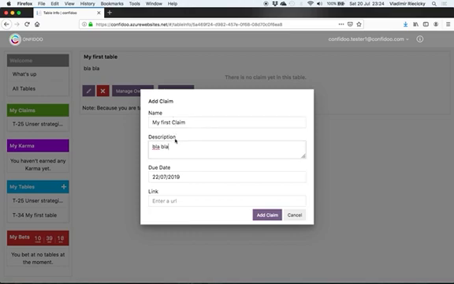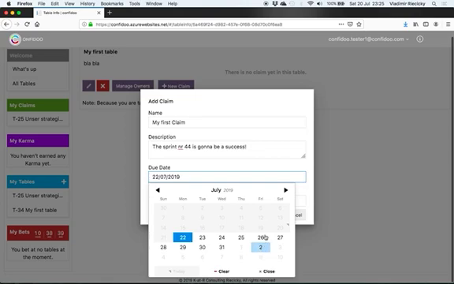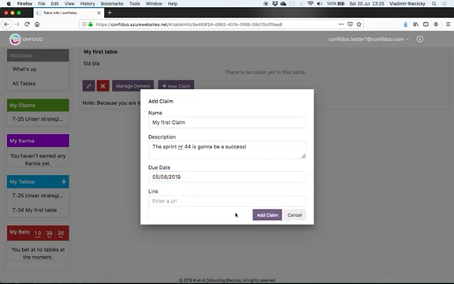So I would say maybe it is my first claim, and now inside the description I would formulate some projection. So I can say, well, the sprint number 44 is gonna be a success. Okay, this is a positive formulation of a projection about the sprint 44, and I also know that sprint 44 is going to end in 2 weeks time, so on the 5th of August.